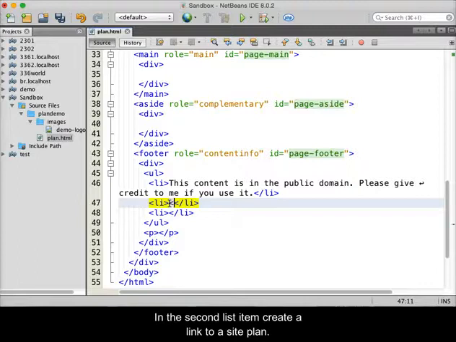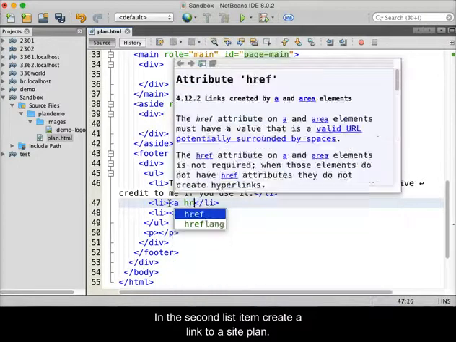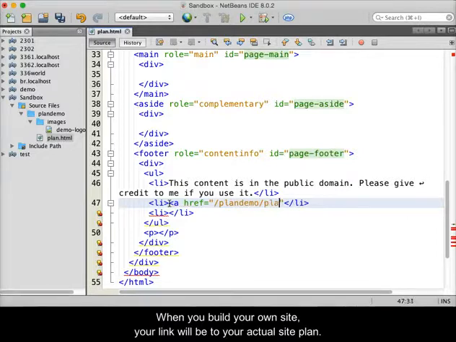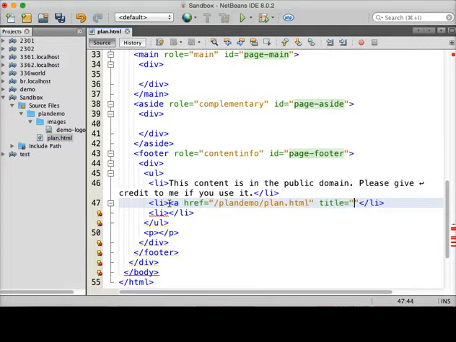In the second list item, create a link to a site plan. In this demo site, the link will be to this same site plan file. When you build your own site, your link will be to your actual site plan.